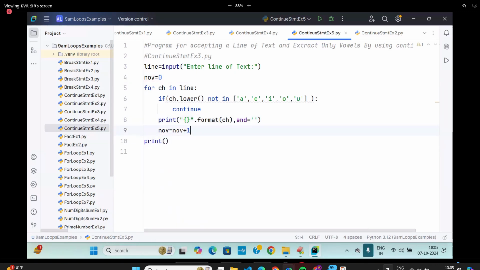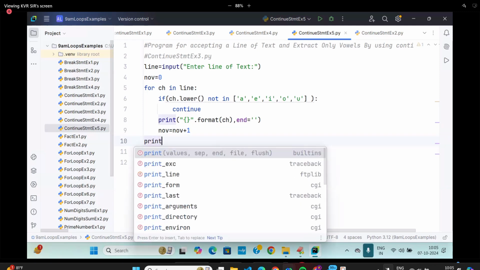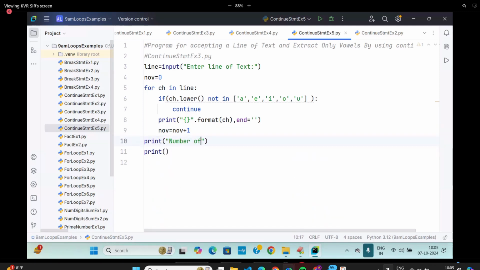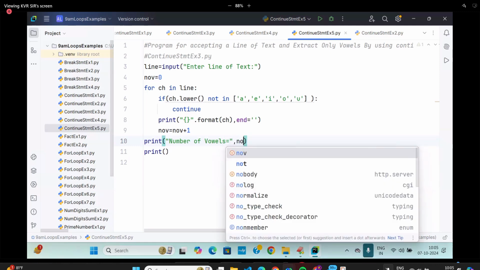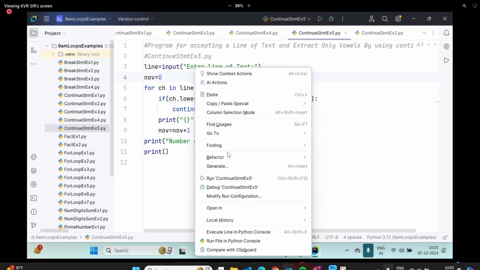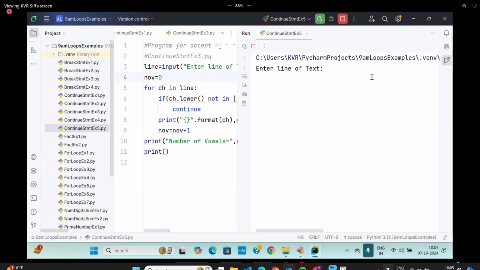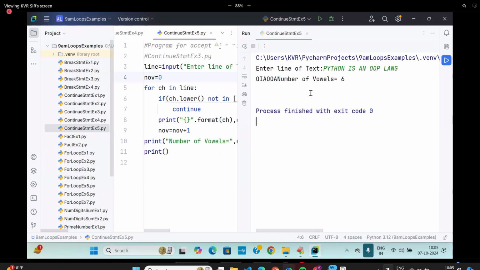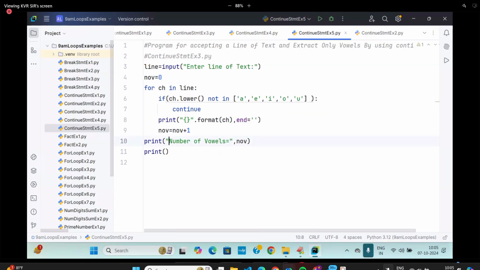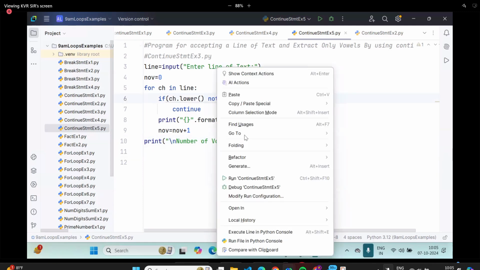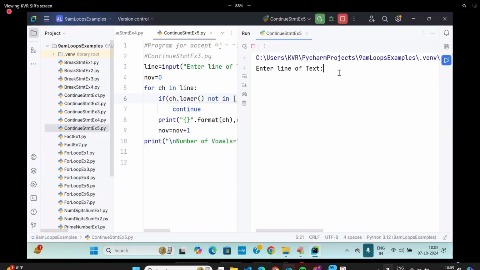After coming out of that, print of what? Number of vowels. Number of vowels is equal to comma what? NOV. Try to run this. See this now. So got it. Number of vowels is equal to like that. If you want, you can print one \n. See this data.